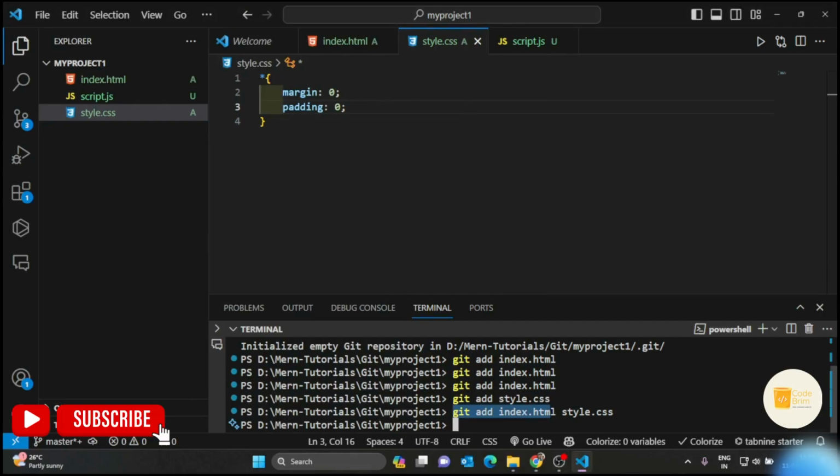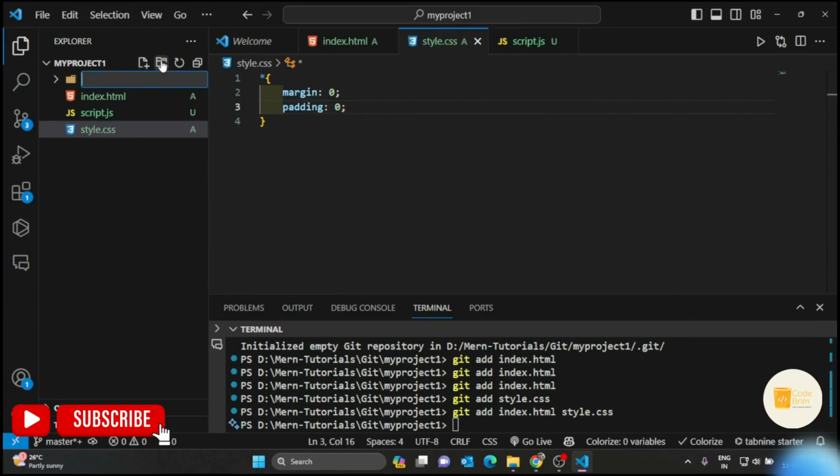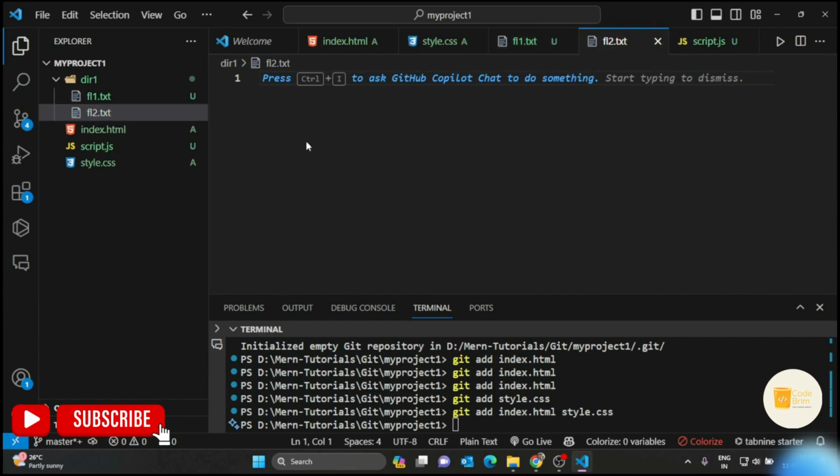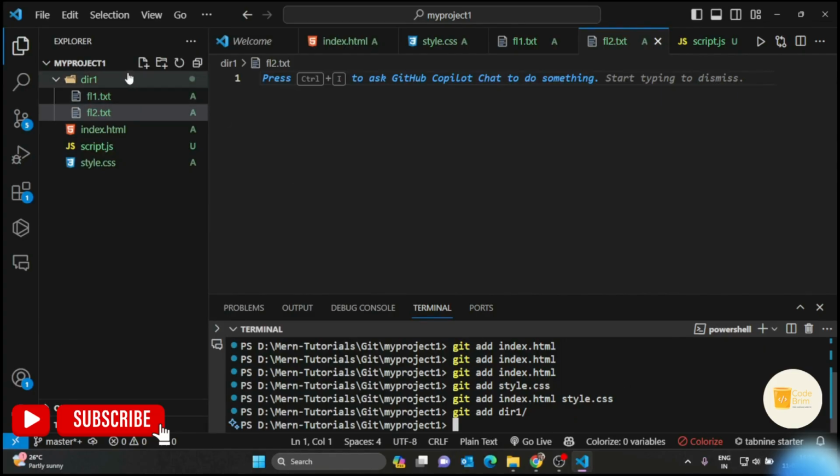So right now guys, we added the file into our staging area, right? There is one more option here. Suppose you don't want to add these files manually, you can see I'm writing the names here manually. First thing is, if you want to add a directory, suppose this is the directory, it has some files, it has fl1.txt. I want to add all the files of this directory. So here I can just type git add and the directory name dir1 slash. I'm just saying add all the files inside this to my git repository.